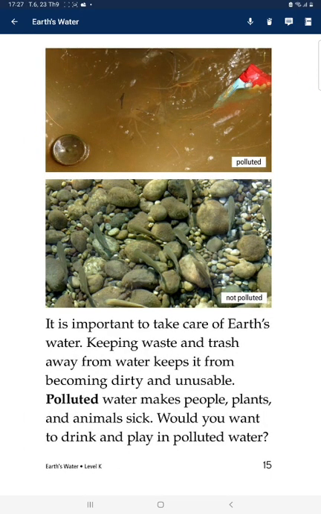It is important to take care of Earth's water. Keeping waste and trash away from water keeps it from becoming dirty and unusable. Polluted water makes people, plants, and animals sick. Would you want to drink and play in polluted water?